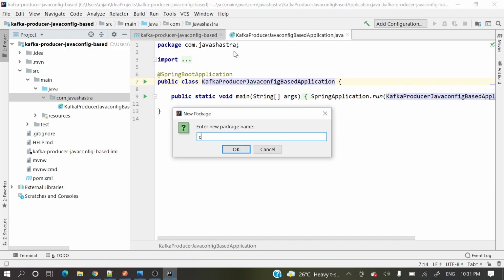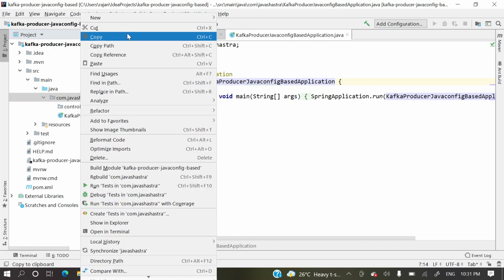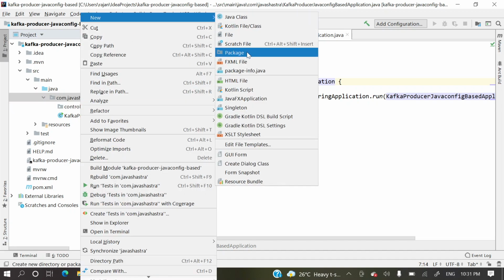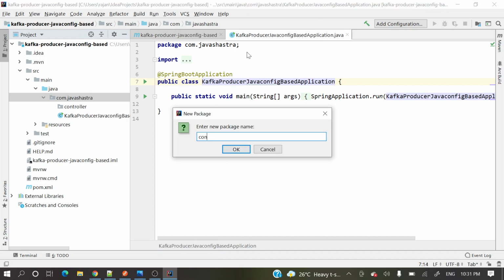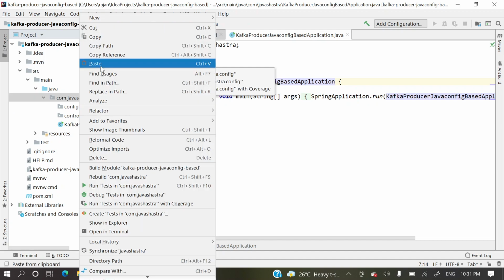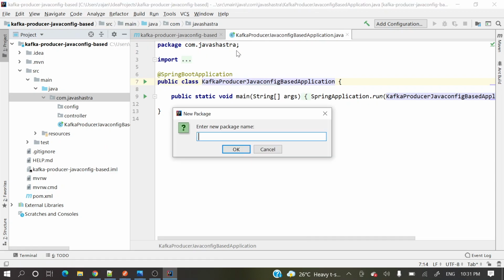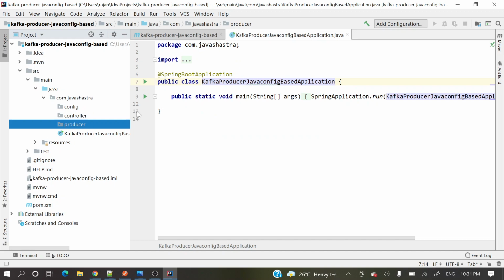First, let's create all those packages, right? The packages we need: controller, and we'll develop with Java config base, right? Then one package for config, where we will place the config file, and one more for producer, either producer or Kafka producer, that is fine.